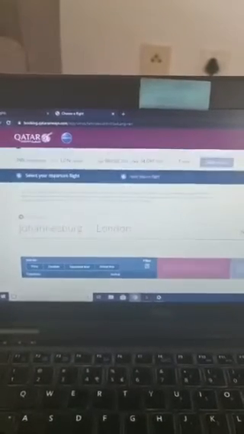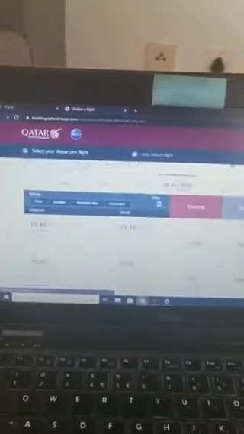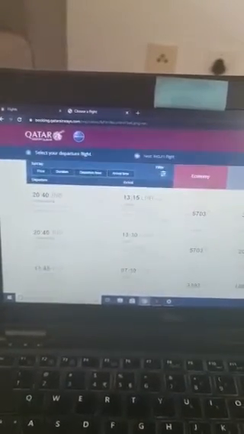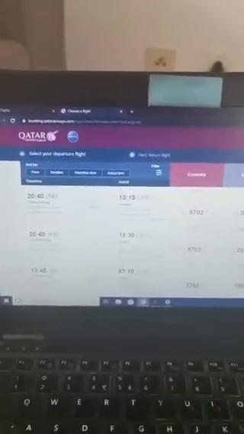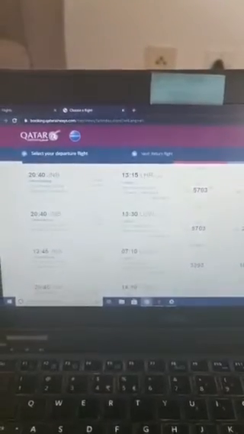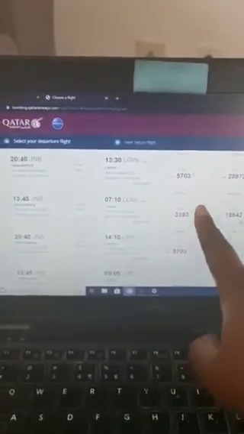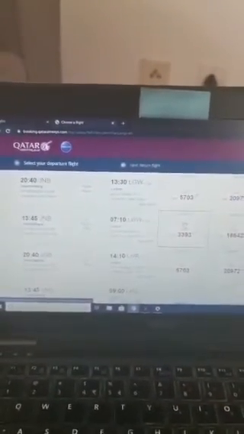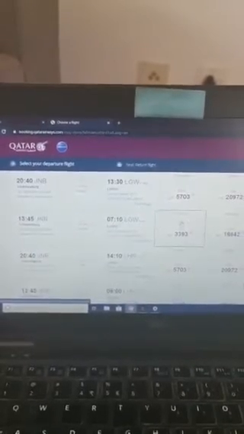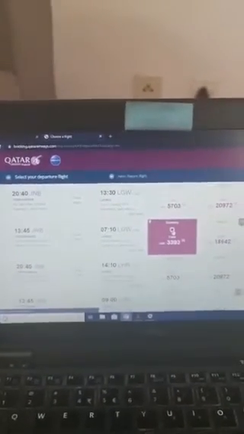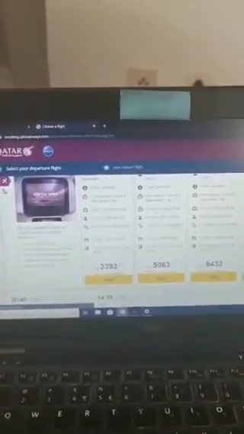I don't play games. So with Qatar, which is the one I booked, you can see that they show you all the options and all that. So the cheapest one is this one for 3,393.30. So that's your flight to London. So you select that flight, then you continue on, and you say, nope, you want the cheapest economy.